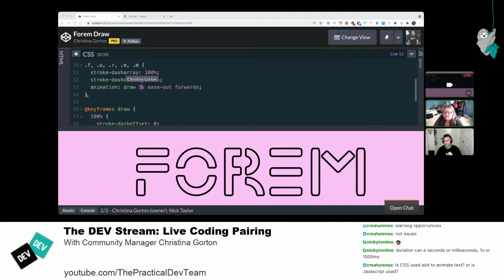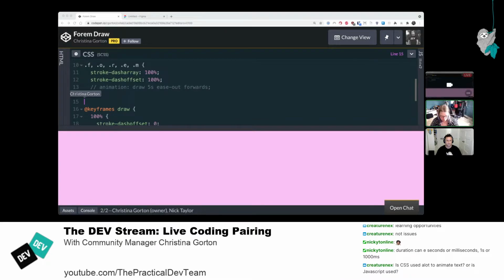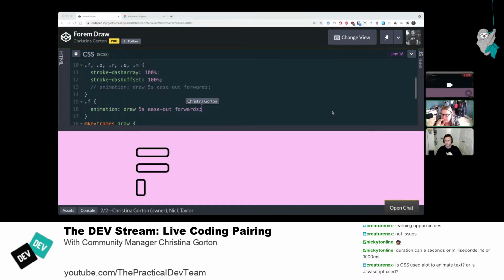And then the thing that I'm going to do with the JavaScript animation that I will show you all how I do is that I'm also going to make it so the F draws, then the Z, then the O, then the R, then the E, then the M, instead of them all drawing at one time. So instead of having the animation right here in CSS, what you could do is you could take your each individual class. So I'll say F, and then I can put that animation in there instead. So my animation, draw, 5 seconds, and now we just have the F drawing.